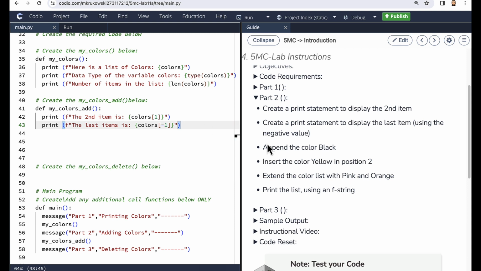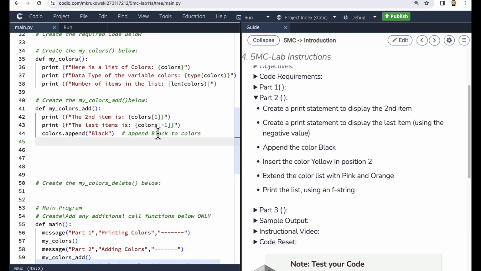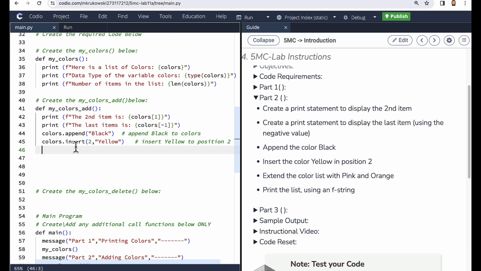And then we're going to append a color, and that syntax is going to be this. We're going to utilize the keyword append for the list. Append black. Next one, we're going to insert yellow, and here is our syntax to insert yellow, but we're looking at position 2.